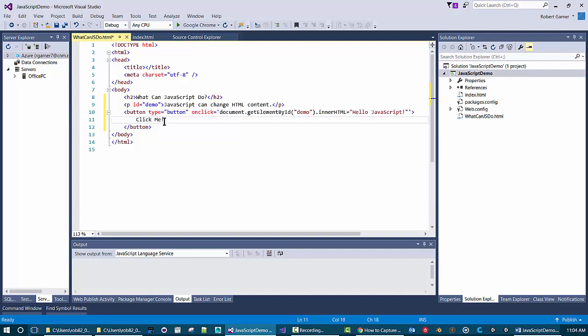and then the inner text for this button is just click me. So this is what's going to be displayed for the button. When you click on it, it's going to change what's in this paragraph tag up here. So I'm going to save that and we'll run that.